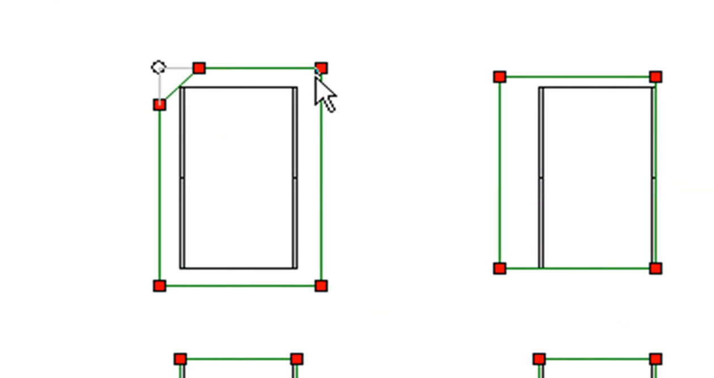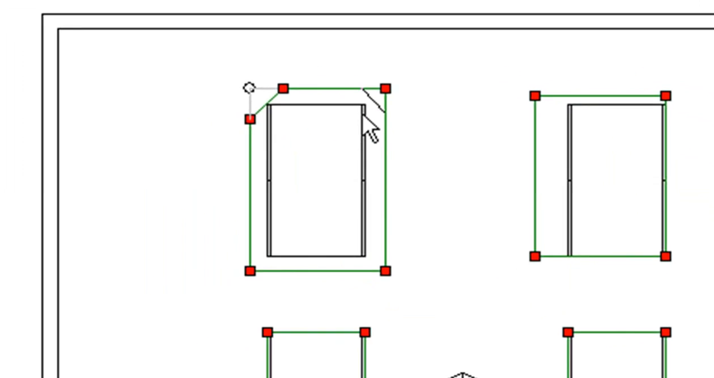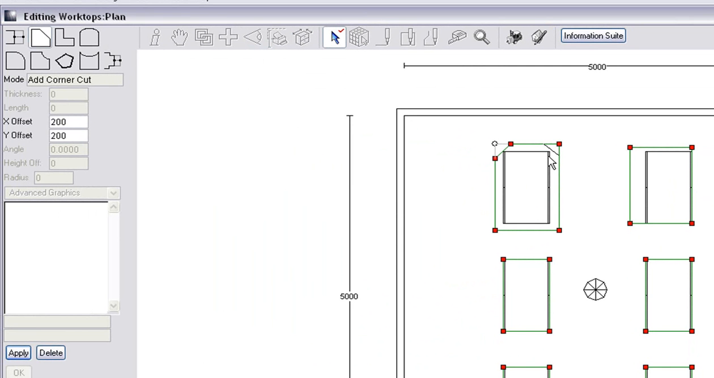Let's do all the edges. 200 by 200. And the last, let's make this one here 150 by 150. And the last one, 150 by 150.